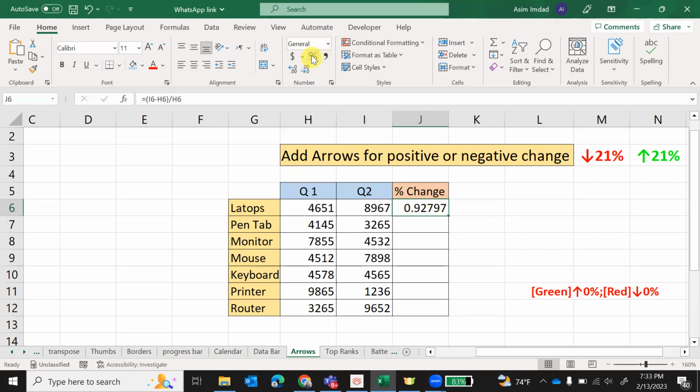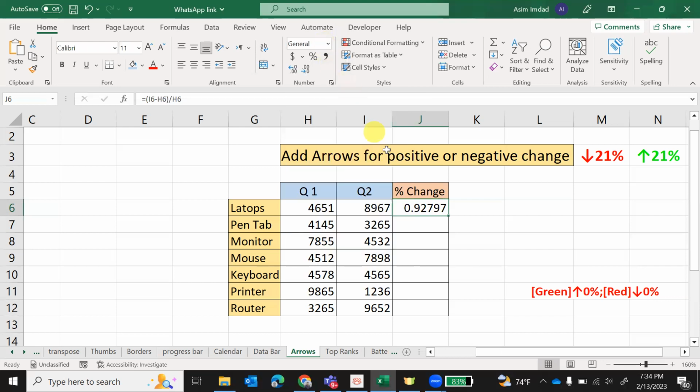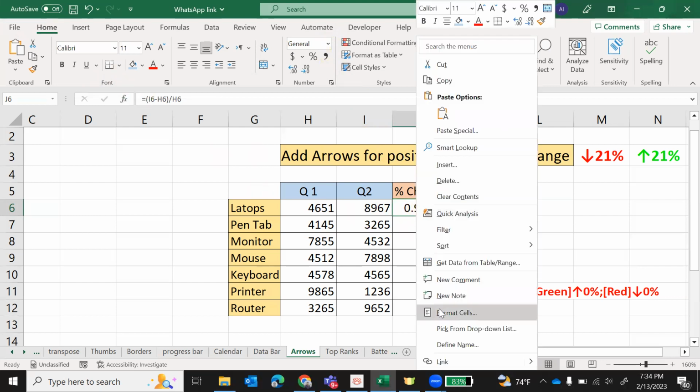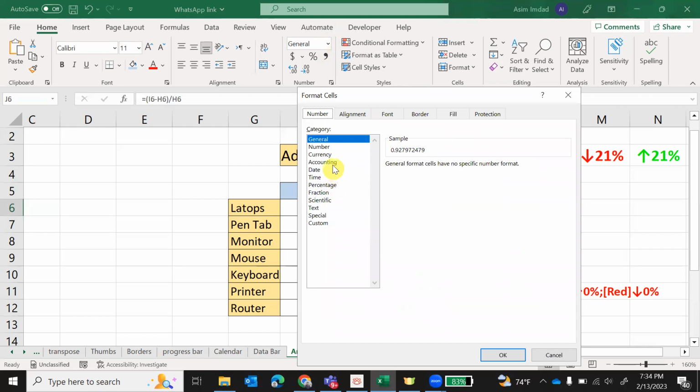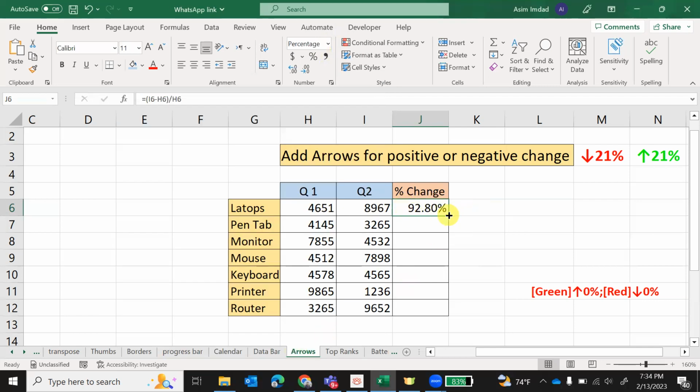Go here, where you can see this percentage sign. Otherwise, click this drop down arrow in the Home tab, or right click on the cell, Format Cells, and here you can select Percentage. When you select Percentage, you can choose how many decimal places you want to see. Here I have selected two decimal places. Now you can see it is shown as a percentage. Just drag it down to other cells to keep the same format. Now the percentage change is calculated.